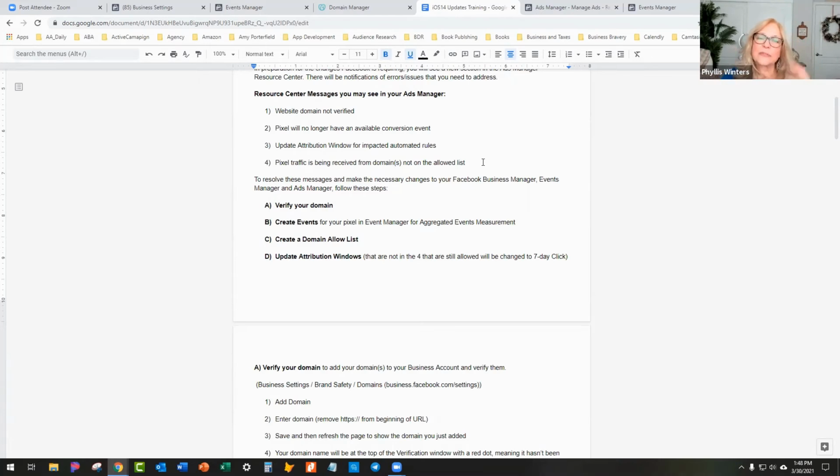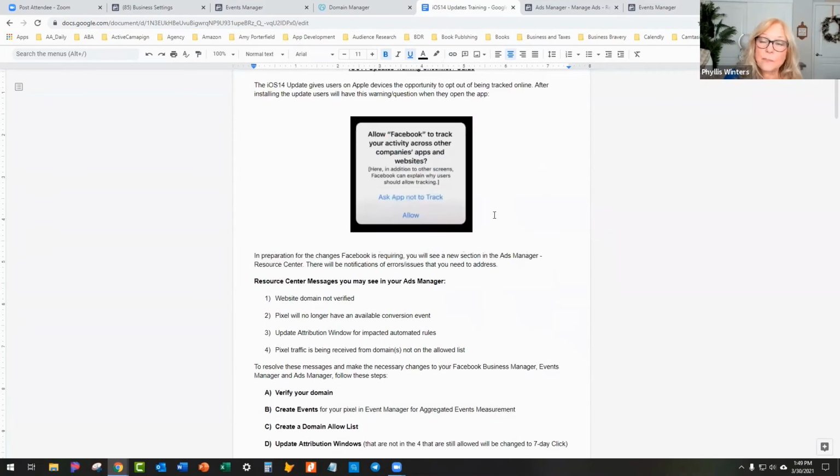It's when it's coming from other domains like ClickFunnels or Acuity or one of the webinar systems or some other system that you really are using and you do want your pixel to be reporting, but it's not your own domain. So you can't verify that domain because it's not yours, but you can allow traffic from that domain because you do have some of your activity happening on that domain.